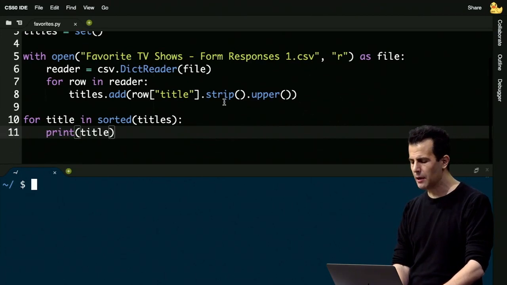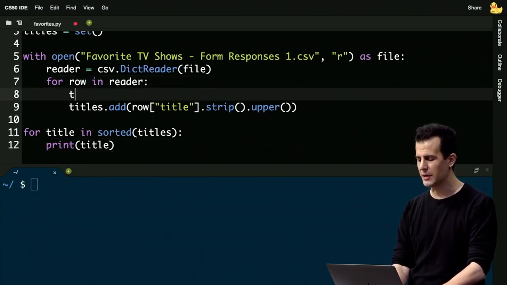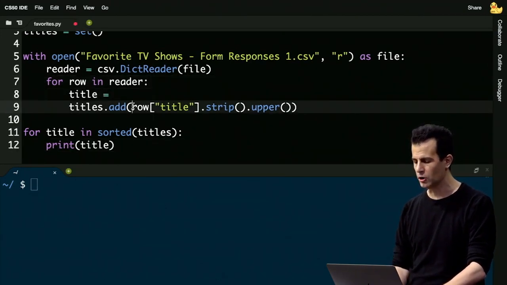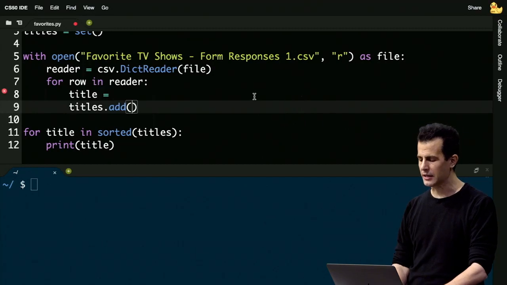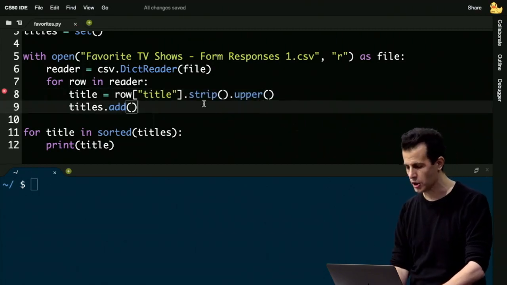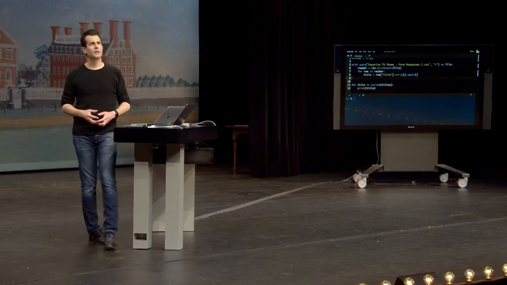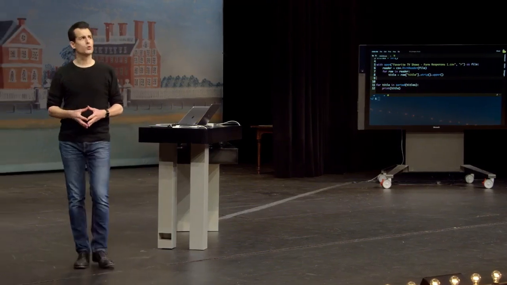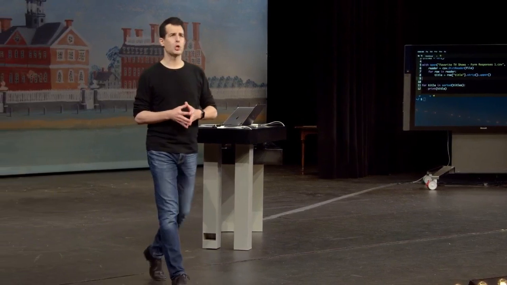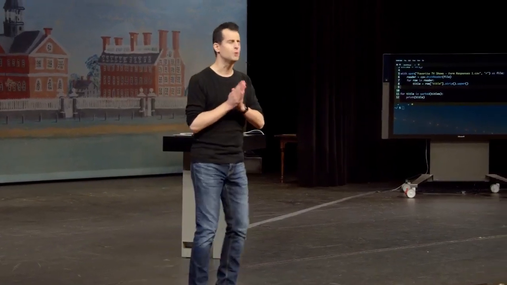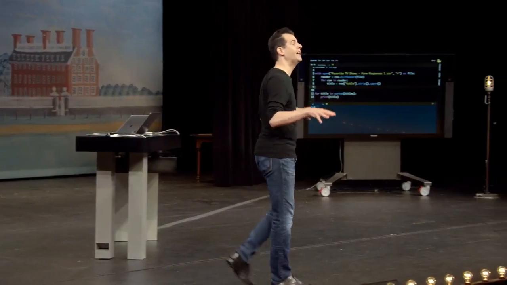I'm going to go ahead and clean up my code a little bit in here. I'm going to go ahead and give myself a separate variable now called title, just so that I can think about things in a little more orderly fashion. But I'm not going to start adding things to this set anymore. In fact, a set I don't think is really going to be sufficient to keep track of the popularity of TV shows, because by definition, the set is throwing away duplicates.